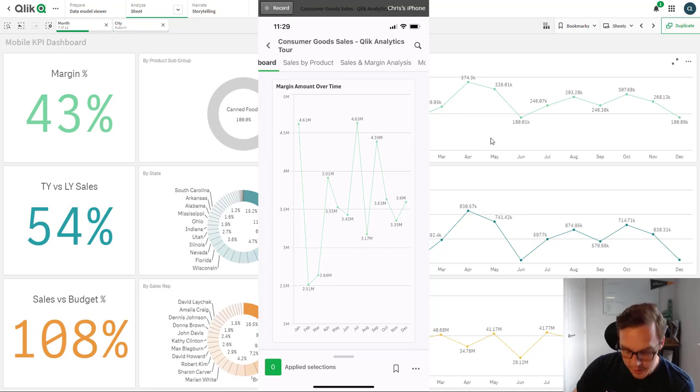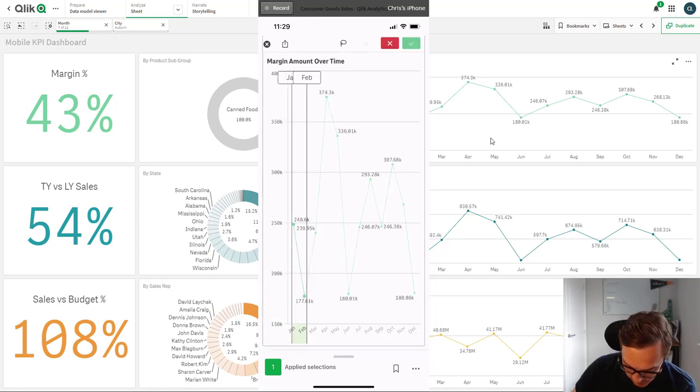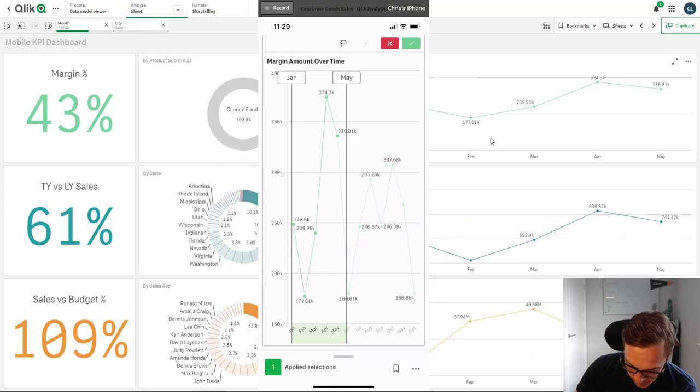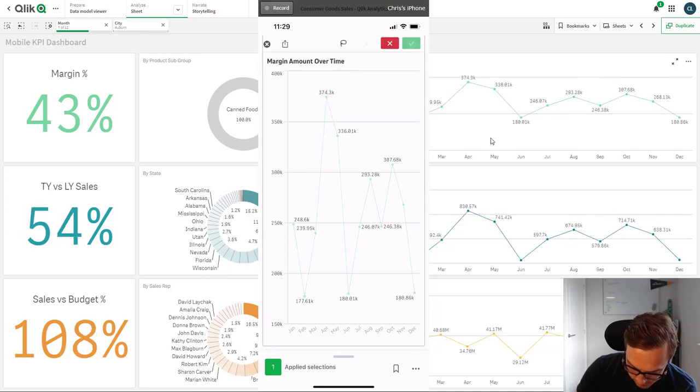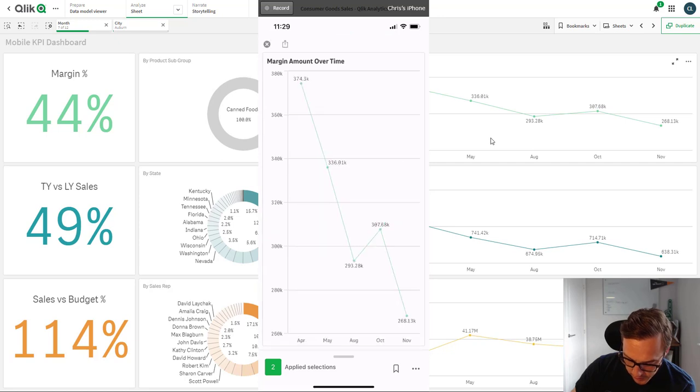Before I go and select that, we can make selections within a visualization. So if I tap the visualization, it makes it full screen. I can go ahead and make, for example, a range selection. I could also click on the visual and I've got the lasso, like with the desktop there as well. And I can apply those selections further.